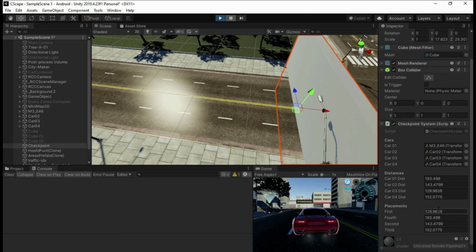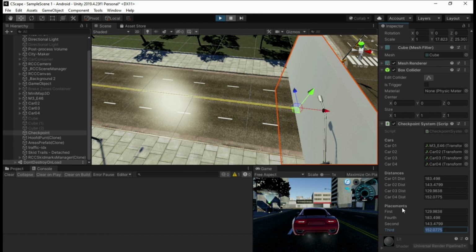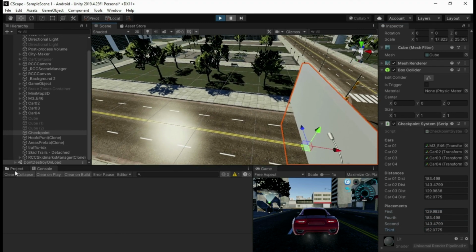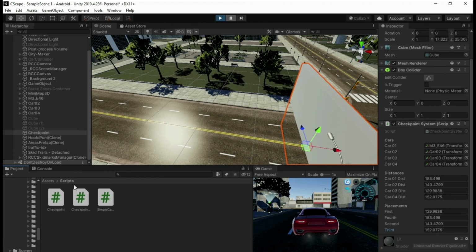Now on here, you can clearly see the first position, the lowest value is 129, and it is correct. And the last position, 183, it is correct. The second position, 143, correct. The third position, 152, very correct. So we actually have a placement system ready now. Now we have to visualize them. We have to say this car is first, this car is second on our UIs and stuff. Now I'm going to create the UI for just the player.